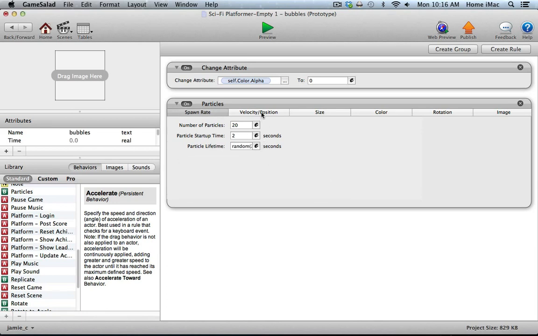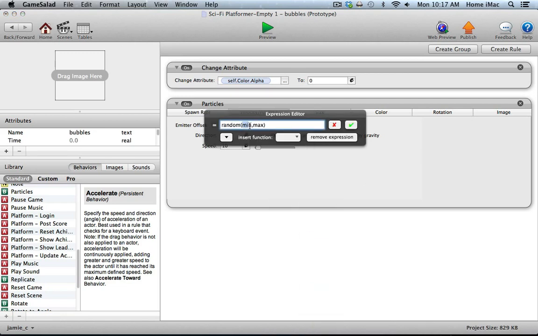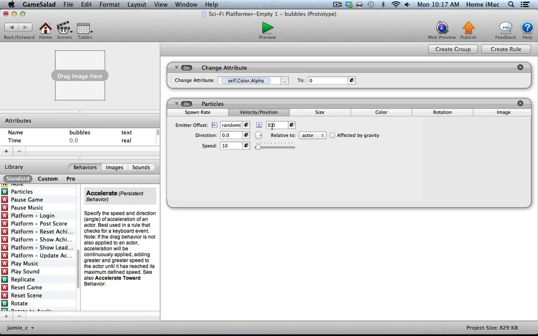Now in the next tab, for velocity and position, we're going to make some edits here. This is the emitter offset. And remember in GameSalad how everything spawns from the center of any given actor? This lets you control where from the center of your actor those particles will emit. So I'm going to use a random number again, and I want it to spawn from -30 to +30 pixels from the actor. I don't want to change the emitting height. You could do that right here if you wanted to. This is horizontal side to side, and this is vertical top to bottom. I don't need to make a change to this for our bubbles.